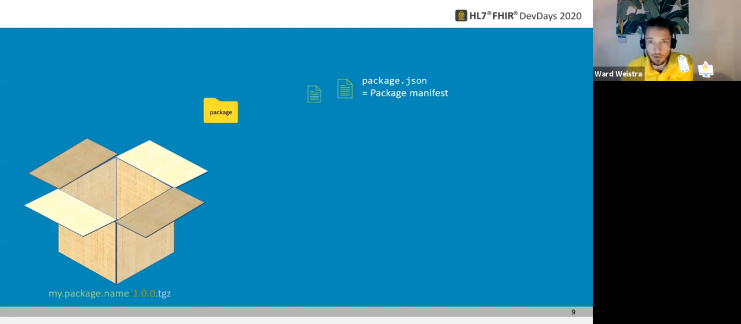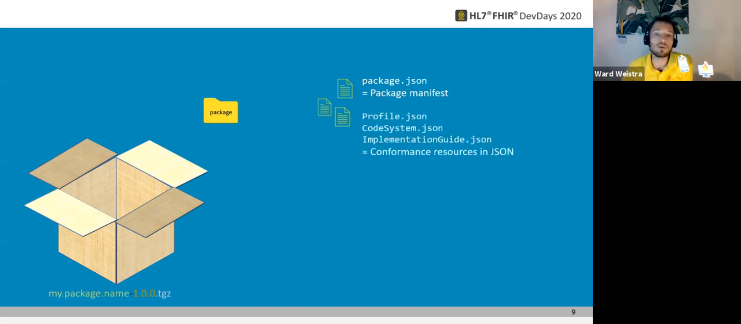So there will be one in there, there will be multiple in there. Those will be your profiles, your code system, your implementation guides, etc. And we have specified that they always need to be in the JSON format. You can still keep your source data in XML, that doesn't matter. But when you open a package, it will always be JSON representations of those profiles. So this is generally what you will find in there.